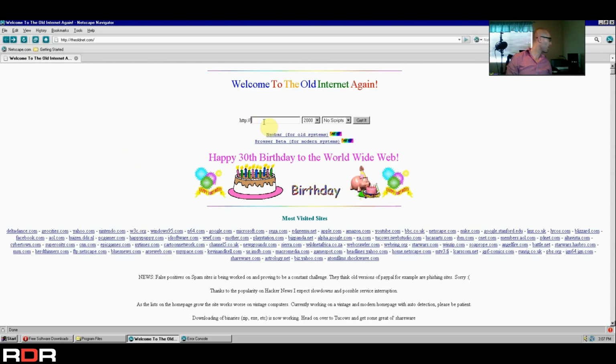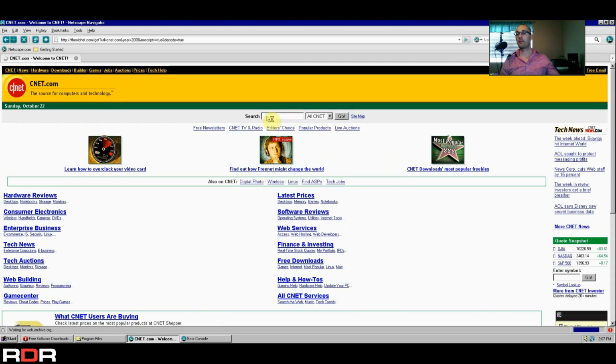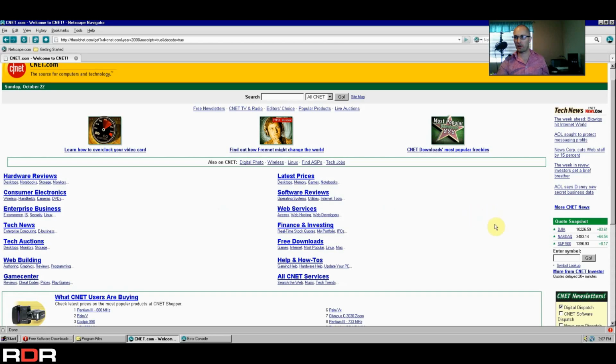Let's do a couple more. CNET. Oh, that ain't gonna work. No, that ain't gonna work. That should. So CNET, something I still use today to get certain software when it's available there. It existed back then, but I didn't really use CNET back then or even know about it. I may have used it more had I known about it.